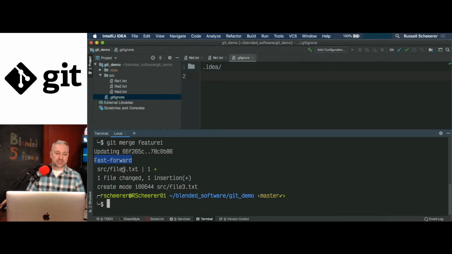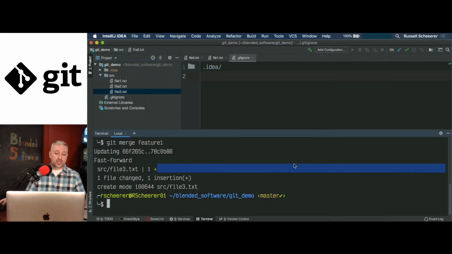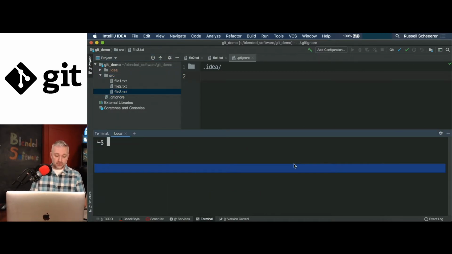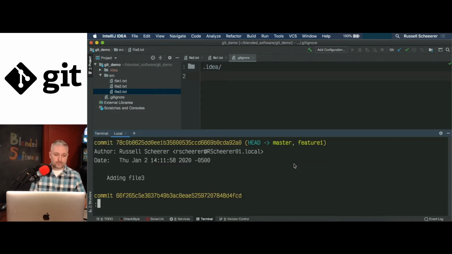And so what we can see is it did what is known as a fast forward merge. Essentially, it just puts that new commit on top of the ones that were there. Doesn't have to do anything special. And that file is added. So now that we're on master, still on the master branch, now file 3 is there. And if we perform a git log, we'll now see that master and feature 1 are back together again because they have been merged together. So that there are no differences anymore between these branches.